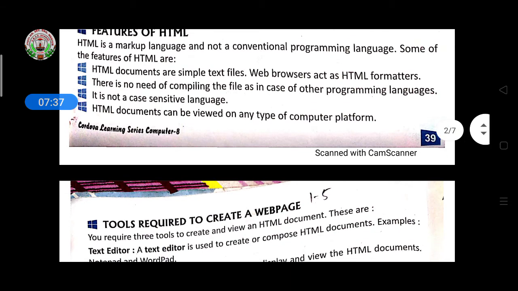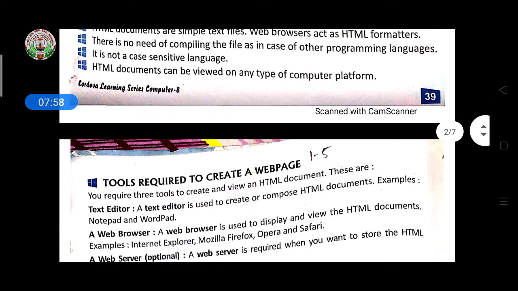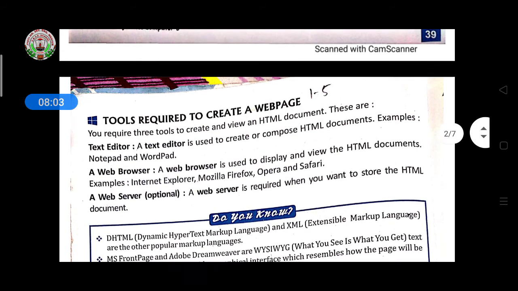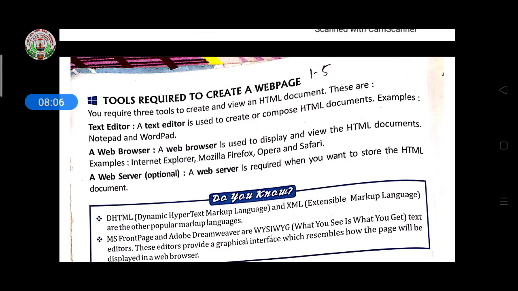It is not a case sensitive language. Means if you want to use lowercase, you can use. If you want to use uppercase, you can use. It is not compulsory to use only lowercase or only uppercase. HTML documents can be viewed on any type of computer platform. Any type of computer you are using, on any platform, it will show its output.